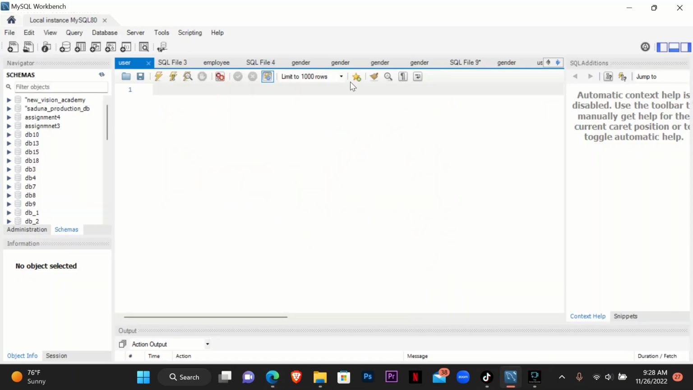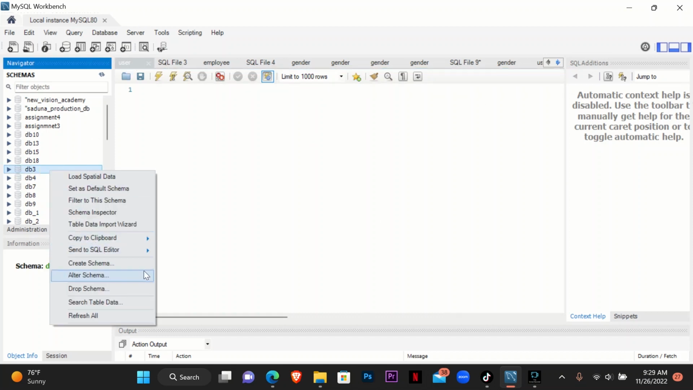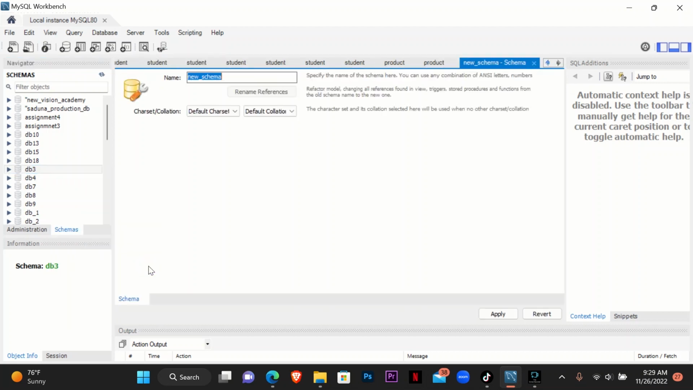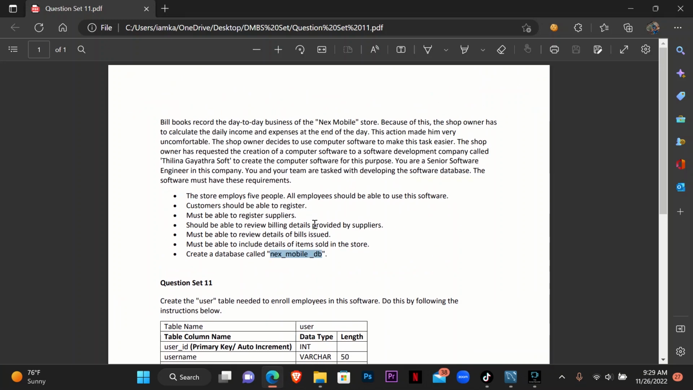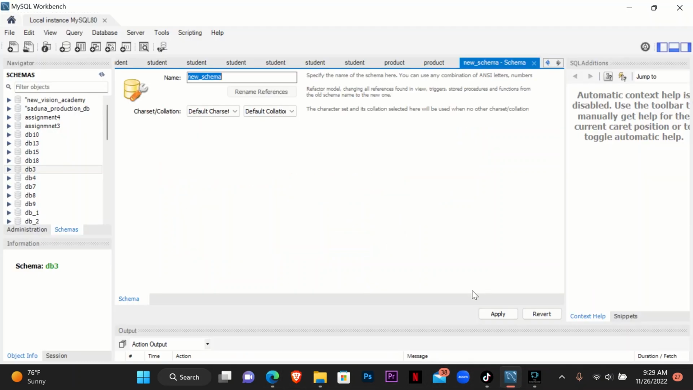So I'm going to open my MySQL Workbench. Then under the schema section, I'm going to right click and select Create Schema. Before creating this, there are some requirements. We have to decide whether to create this database in an ER diagram or not. Given the requirements, I think we have to create this database in an ER diagram. Therefore, we do not have to create it under schemas.